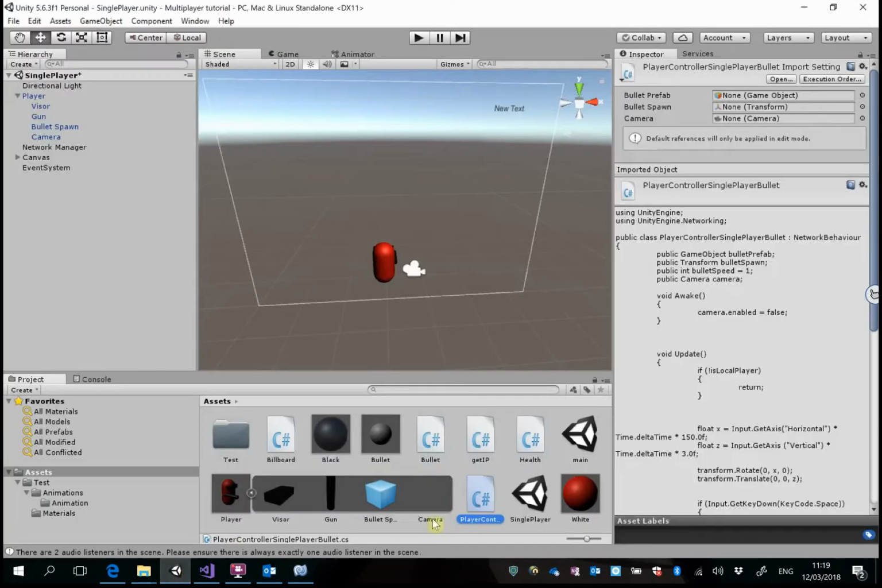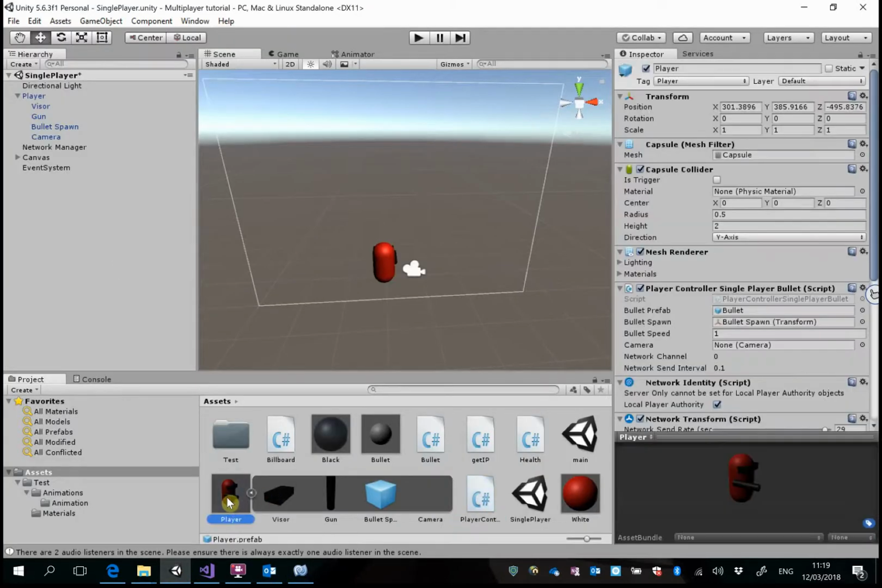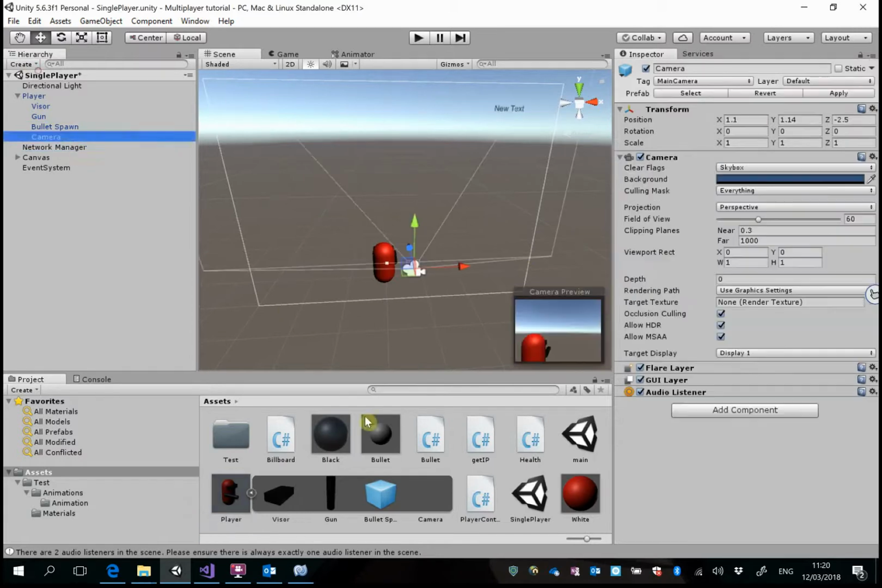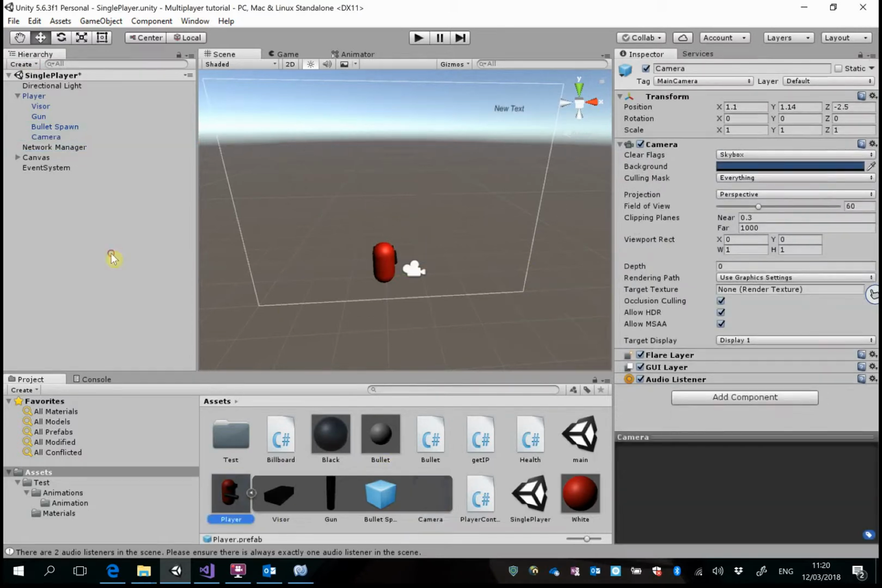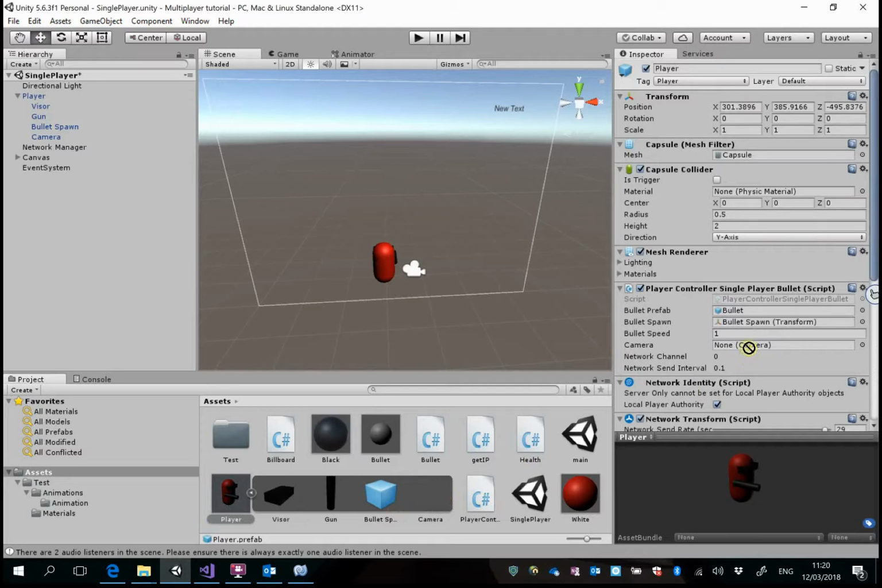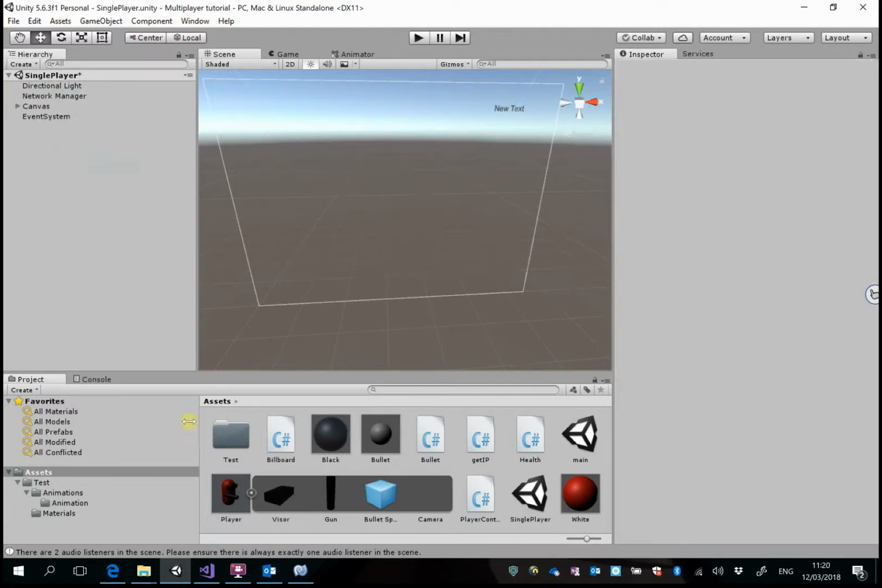And then in Unity, if I go back to my player, you'll see under your player controller script, you've got bullet spawn, the bullet speed, and you'll have a gap for camera. Now what we need to do is drag the camera into it. So the prefab one, the camera needs to go in from there. And I can delete this from the scene.